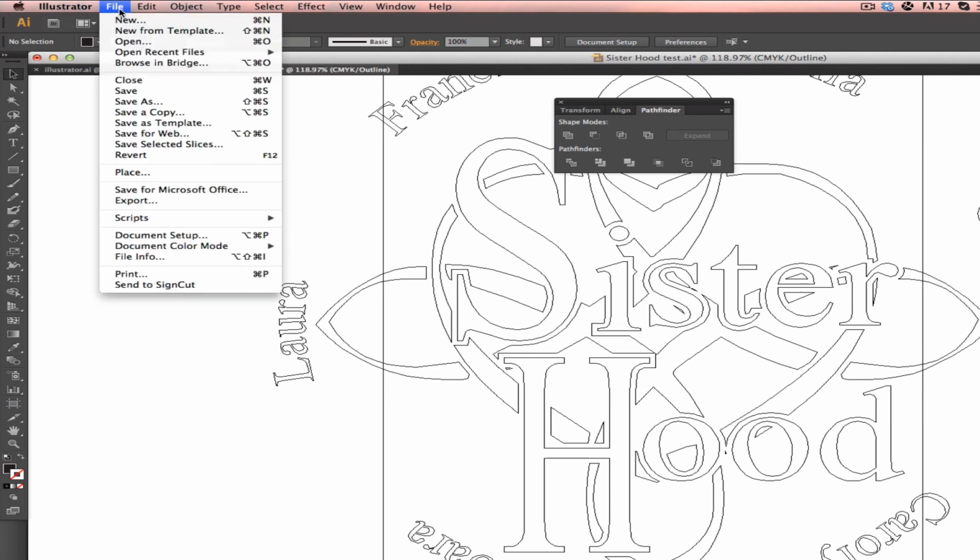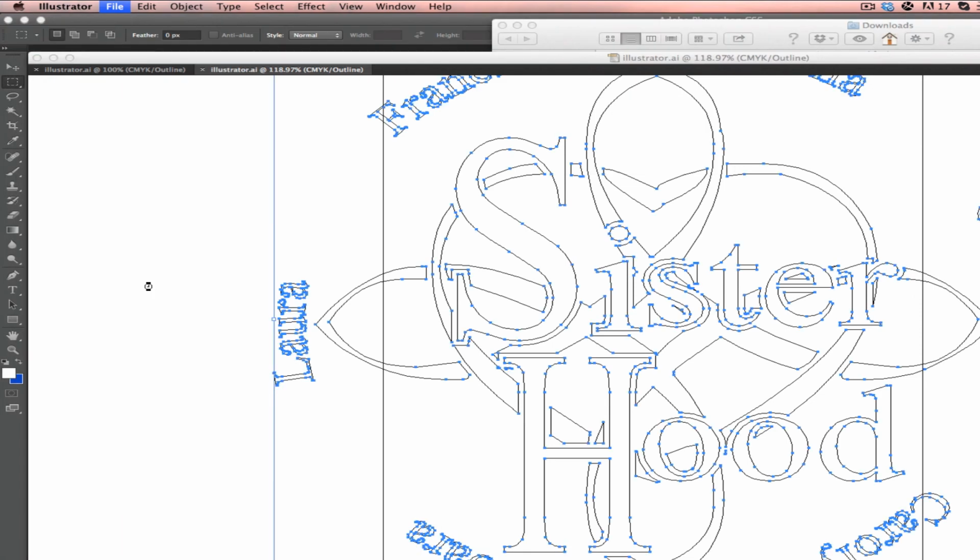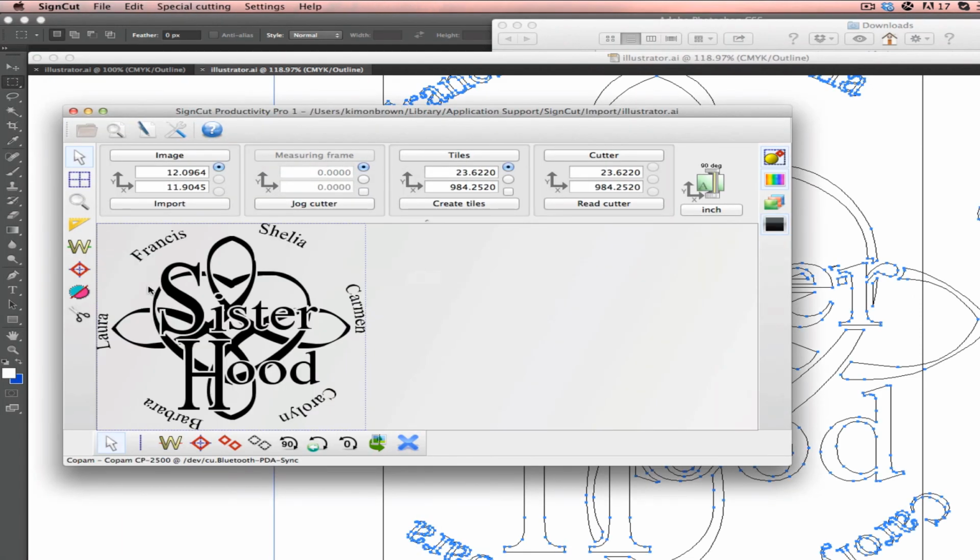Let's send this file to SignCut and take a look at it in SignCut. And that looks about correct.